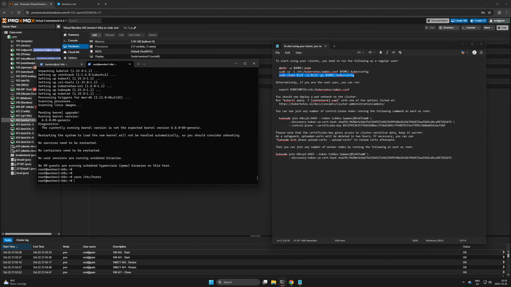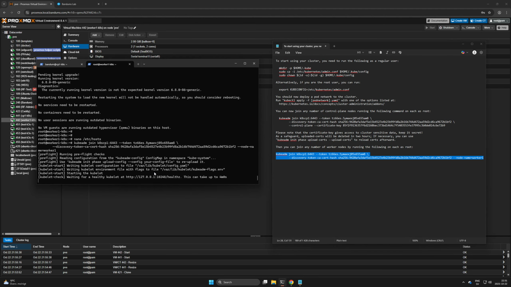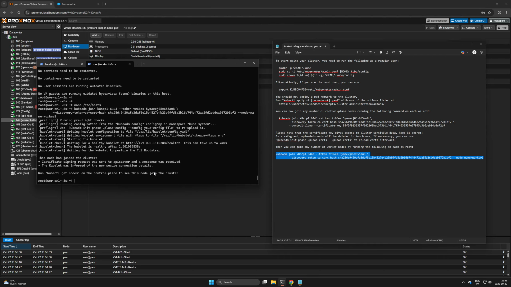So let's see. What we want to do is use this command, but we also want to name the worker so it doesn't get some generic name. We will just add node name worker1. There we go.